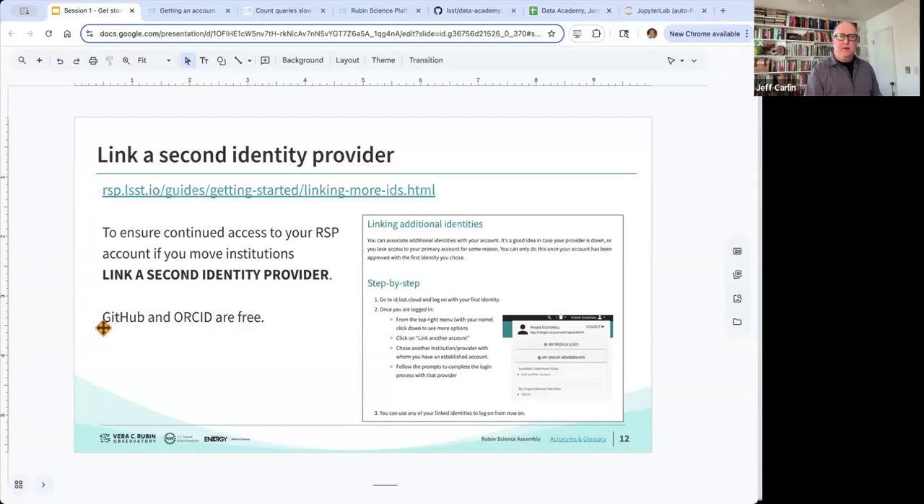So you can see again on the rsp.lsst.io page, you can see instructions on how to link a second identity provider. This is very useful. And we do recommend you do that.